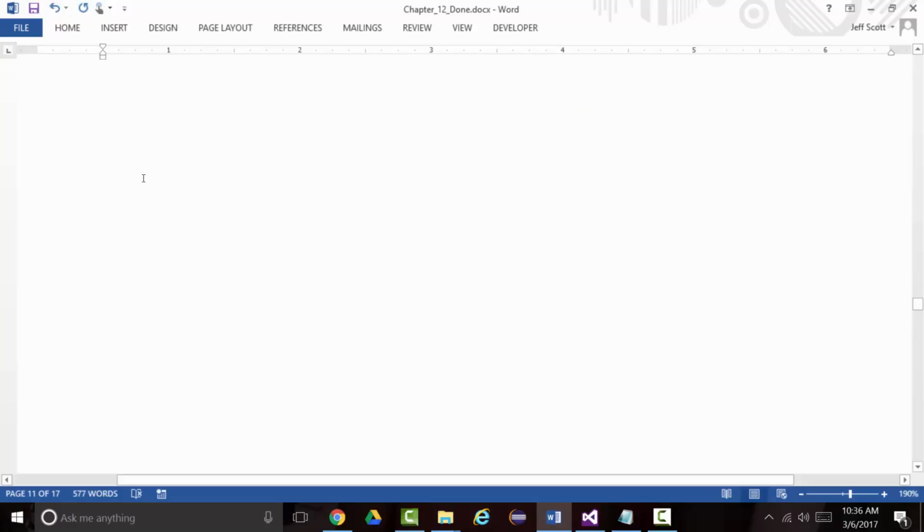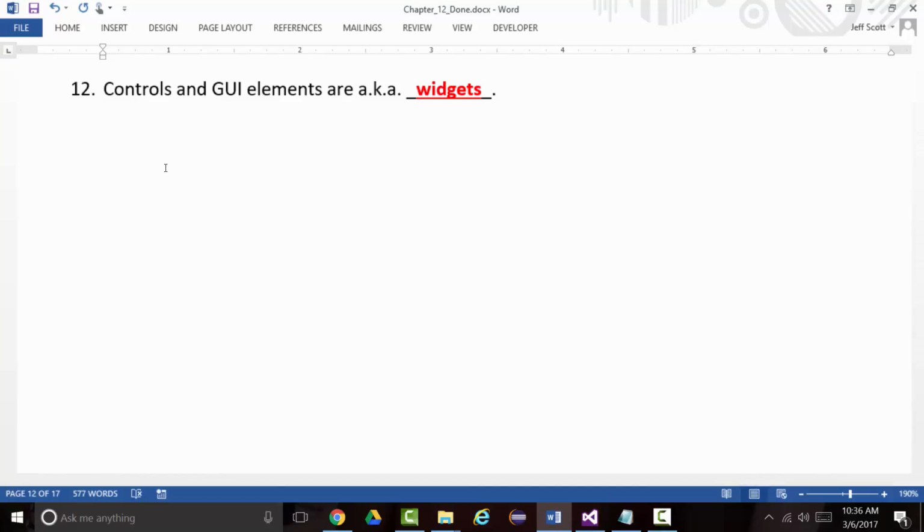All right. Number 12, widgets. Again, I'm 99.9% sure that that's one of the fill in the blank ones that's on the third page. They give you a real long thing about it. But just remember, controls and GUIs are also known as widgets.